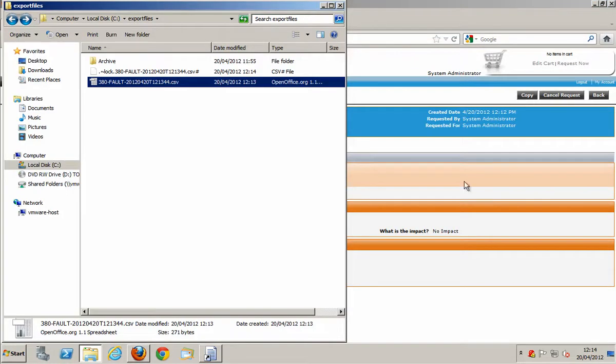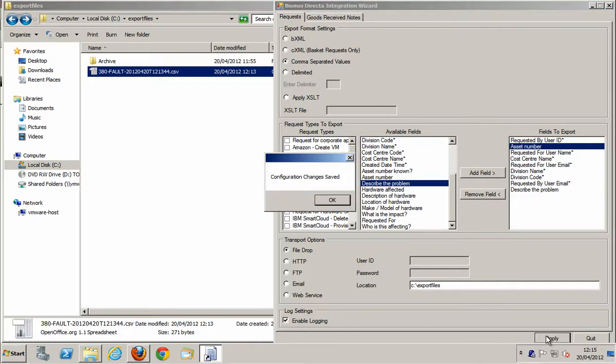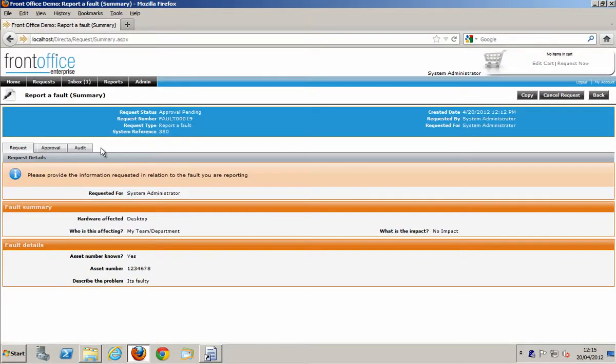So what I'm going to do is close that. We'll go back into the wizard here, and we'll look down and find the reason. So there we are, we've got describe the problem. We're going to add that to the fields to export. Click on apply, and we'll go and raise another request.